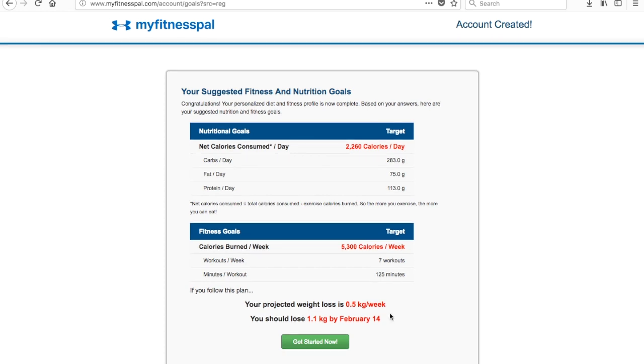And below nutritional goals, it says fitness goals, which is just telling you about the guesstimated calories that you're burning per week. A lot of people like to see that last statement about you should lose this amount of weight by February the 14th. Oh, Valentine's Day, very convenient. But again, don't get too caught up in this. Go ahead and click get started now.